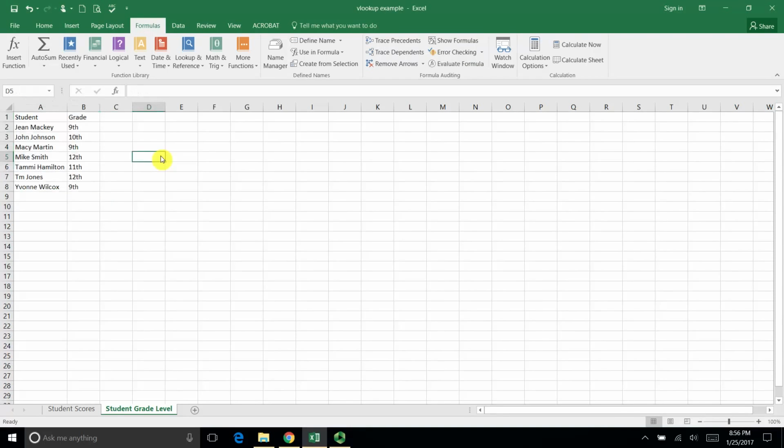Now if you've never used a named range, what that means is that if I click on the name box and I choose students, it selects this area. So if I'm typing a formula and I type the word students, it's going to refer to this area.